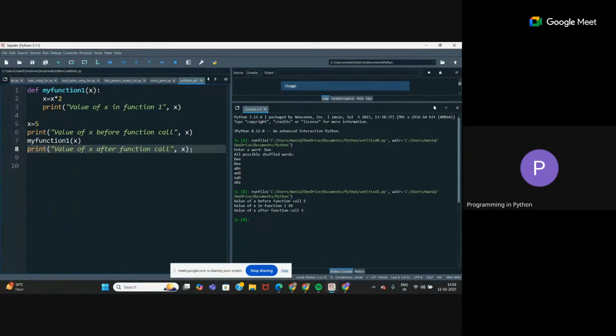So why is this happening? Because the line printing 10 is inside the scope of the function. Here x is passed as a parameter, x is multiplied by 2, and then we print the value as 10. But this is happening locally. Just inside this function, x's value has been changed. Globally, x's value is still 5.